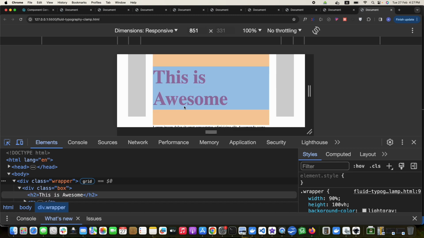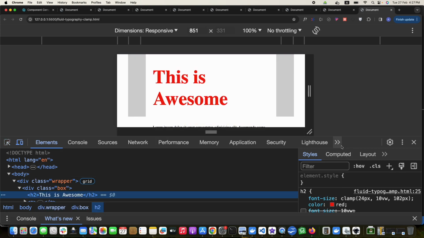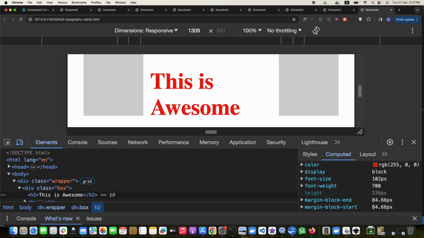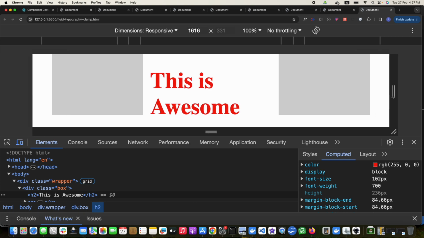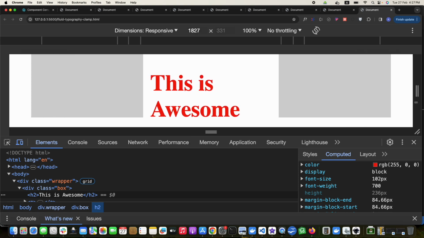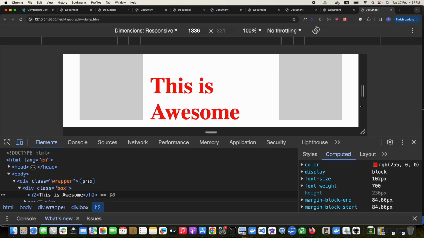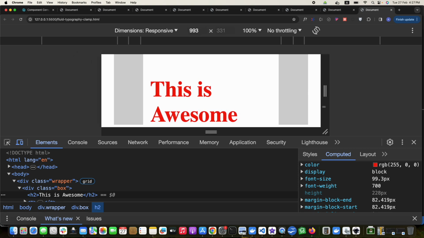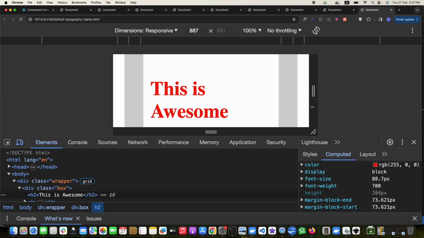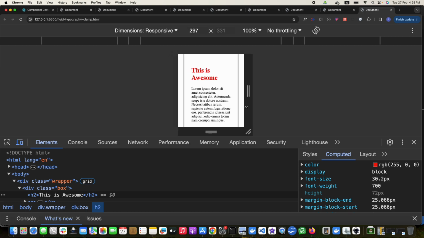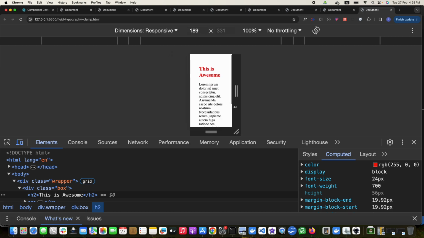Where is which one? This one? Go to computed, and the font size is 85 right now. But if, it has now stopped at 102, right? And here it is now 93, 92. It is based on the viewport width, but it will stop after reaching 24 pixels. Is this fine?